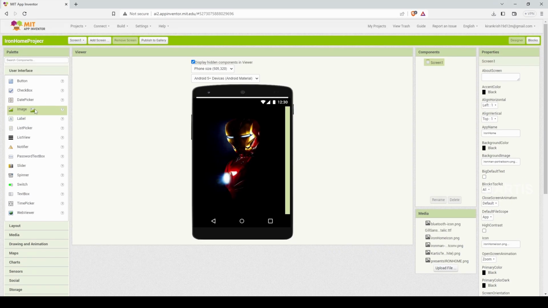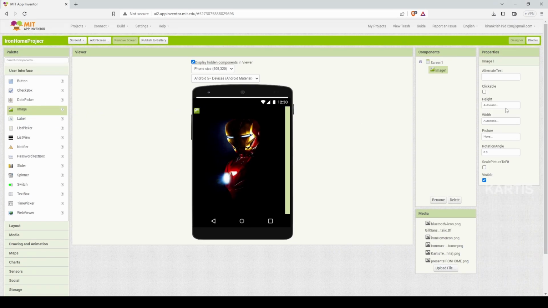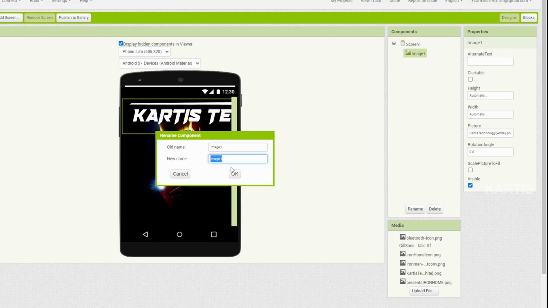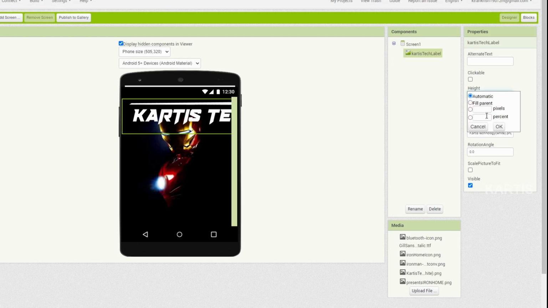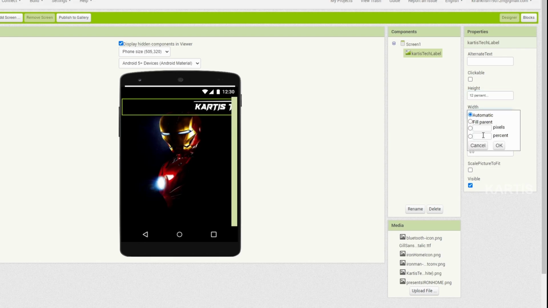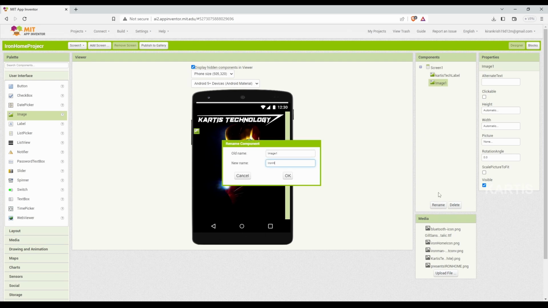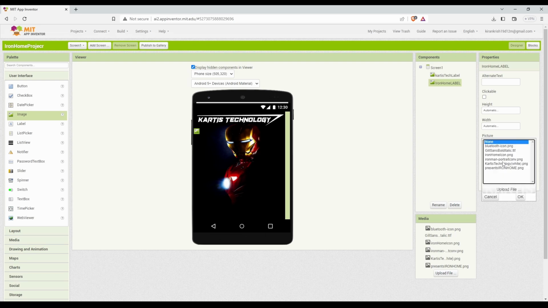Now let's take the image and drag and drop here, and let's change the picture to, let's say, Cortex Technology. Let's rename this Cortex Tech label, height 12%, and let's say width fill parent. Now click on another one. Let's rename this as Iron Home label picture.